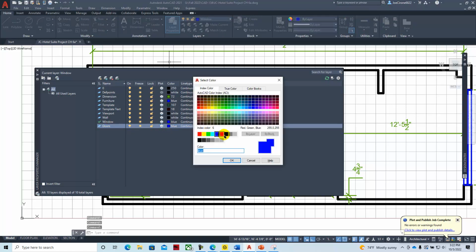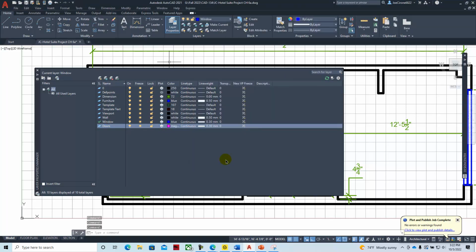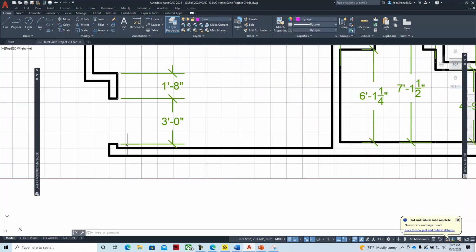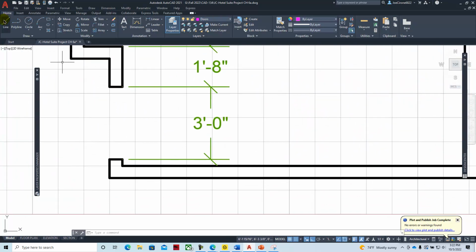Choose a color. We'll leave the 0.3 millimeter line weight. We'll make that current. And we'll close that. And then we'll create our line geometry from this endpoint. We'll just track it out 3 feet. Hit escape. We'll turn off the dimension layer.